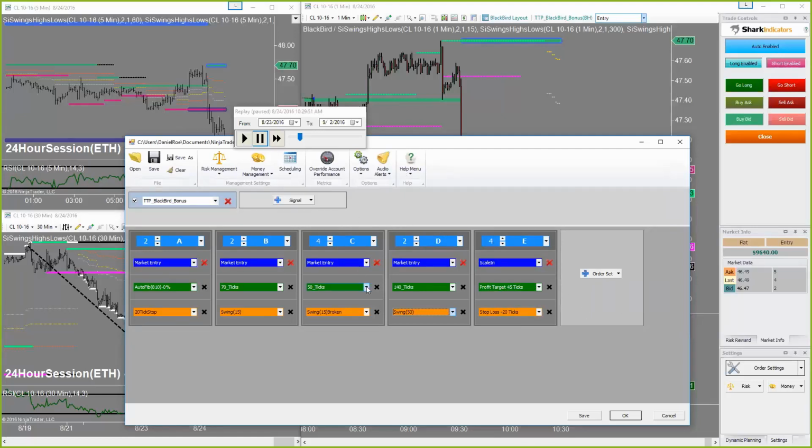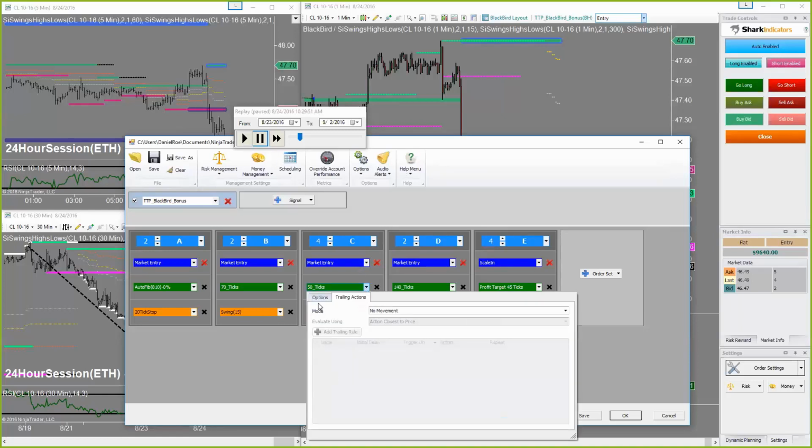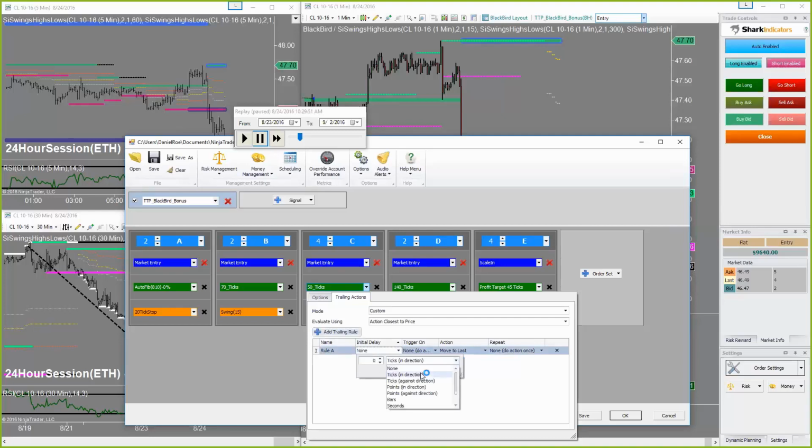I mean, it's very easy to define what you want your profit targets to be. If you want to attach them to an indicator, you simply say custom movement. Do I need an initial delay? Like, how long do I want to wait before I start trailing? Do I want that to be in ticks and direction? Or, if it's against the direction, well, then maybe I want to tighten that profit target up on some of these and just go ahead and get out. Seconds, bars, whatever.